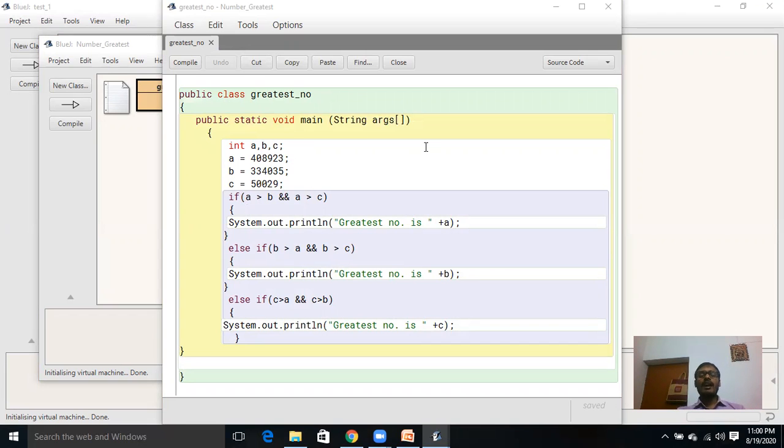This is the program to find the greatest of three numbers, a, b and c. There are three numbers and this program will find the greatest of them. Now it will check the condition. If a is greater than b and a is greater than c, it will check both conditions. If both conditions are true, then it will execute this statement: Greatest number is a. Now here you can see I have used the logical operator, the double ampersand sign. These are logical operators.